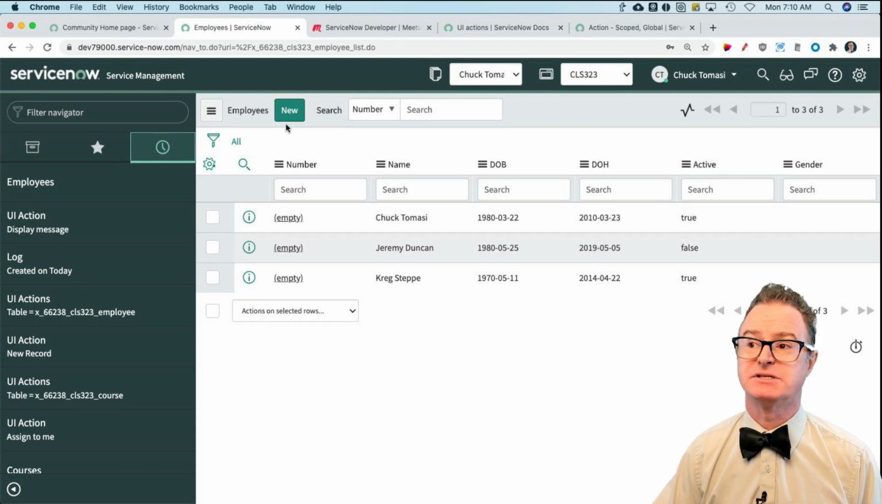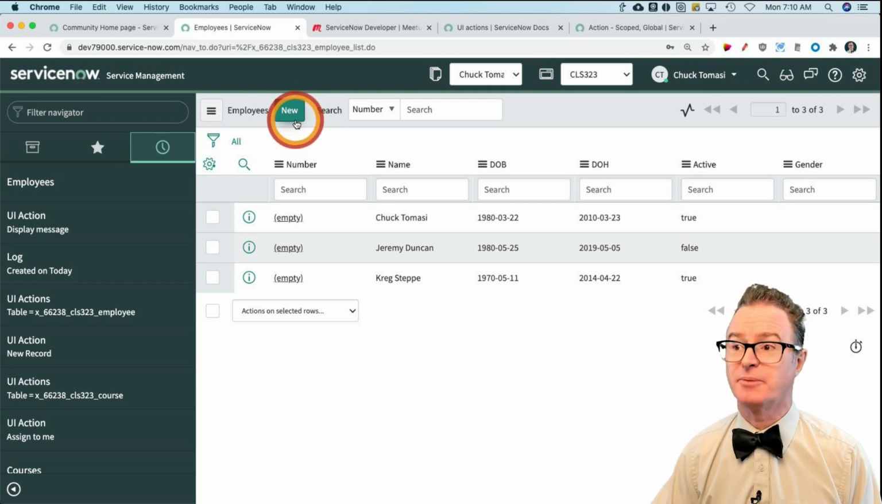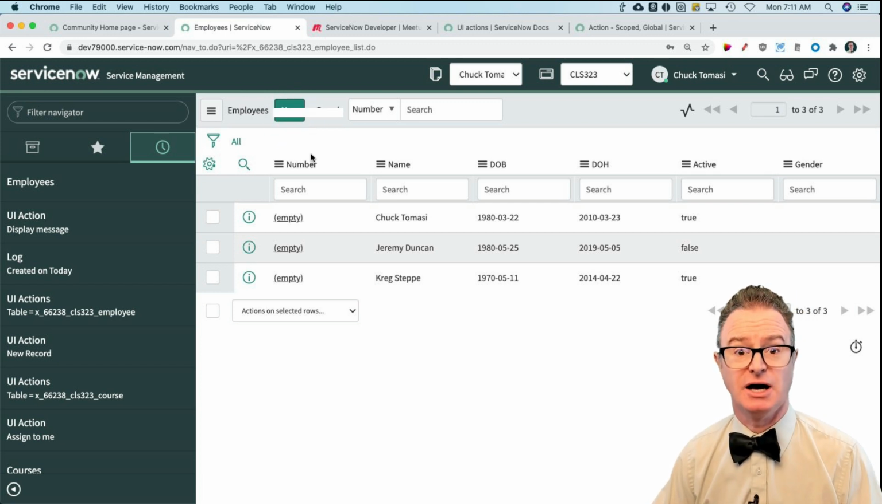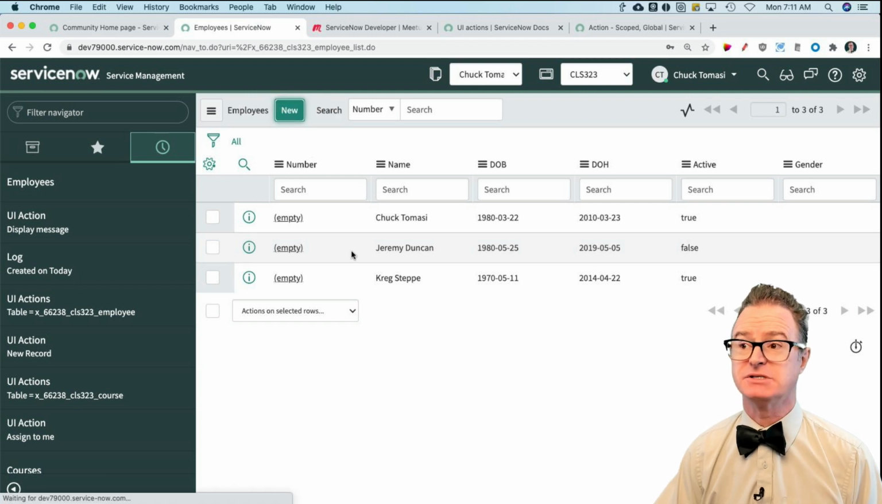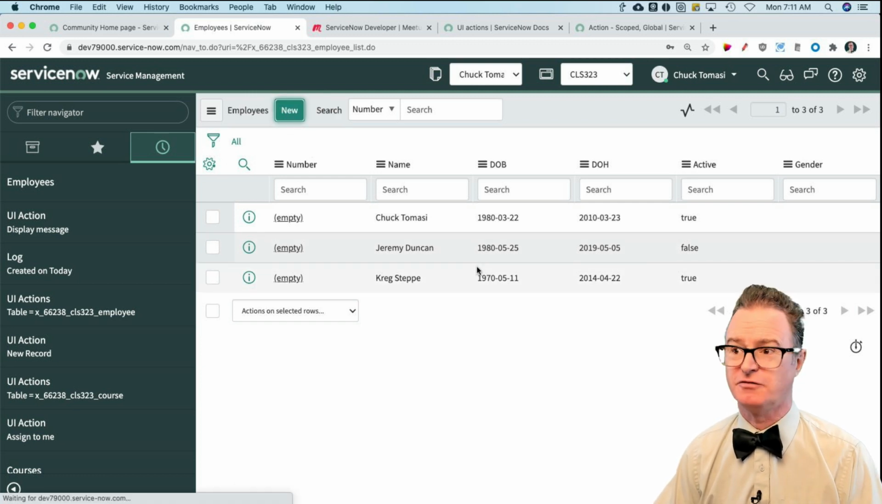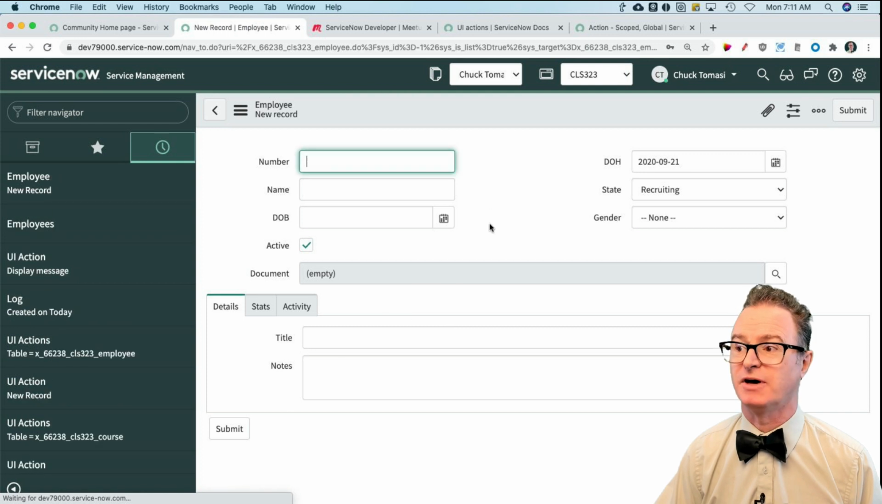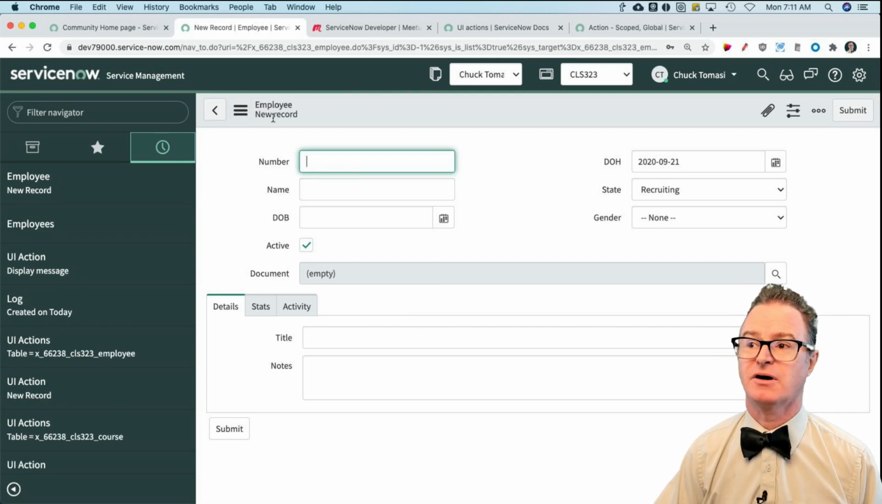So one of the places, you can obviously see this big green button right up here at the top of the screen, is a UI action. I click it, something happens. What happens? I click it, a new empty form comes up, possibly with some default values in it. Okay? There are other ones.